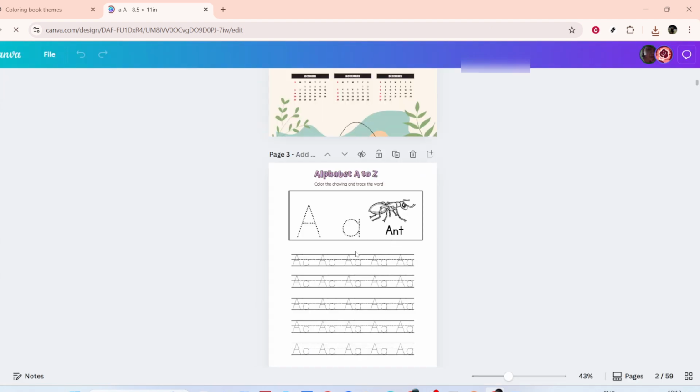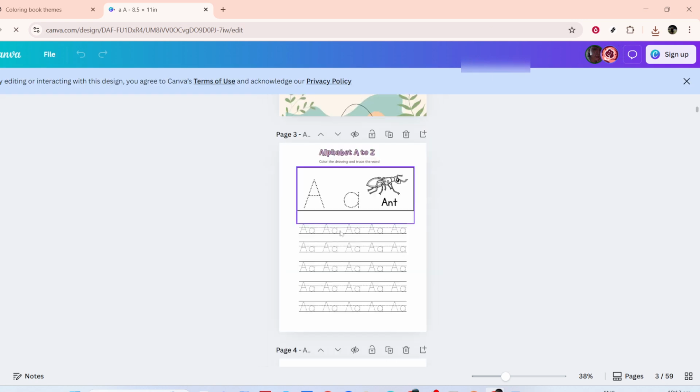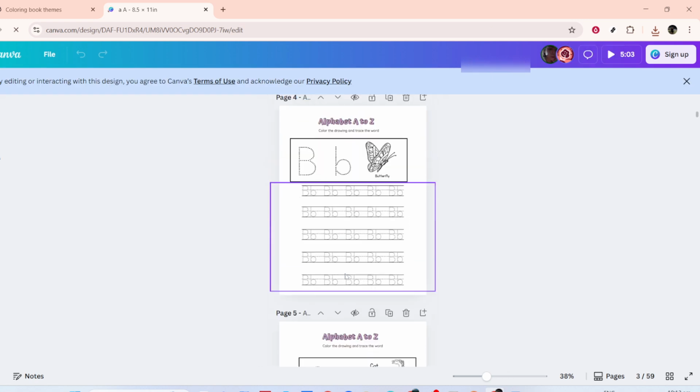And there you have it, a simple yet effective way to create a coloring book using ChatGPT and Canva. Feel free to print your book or share it digitally with friends and family.